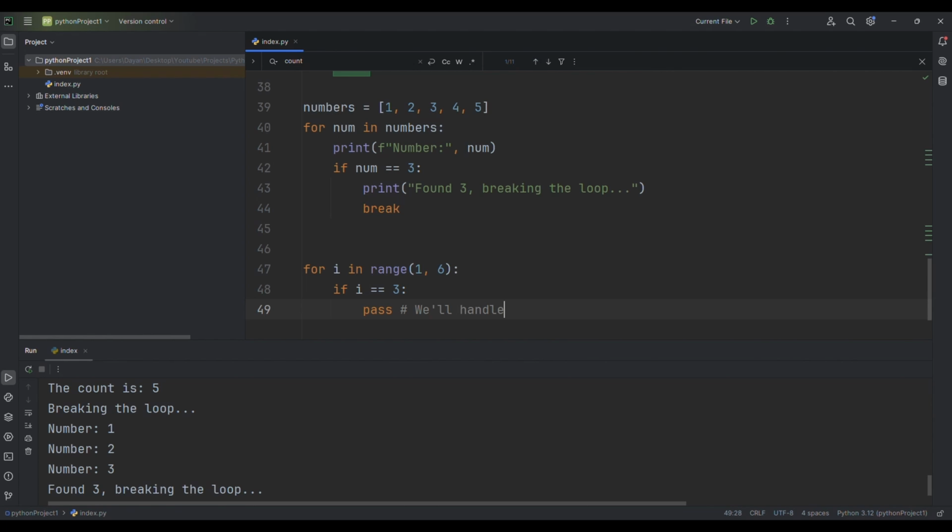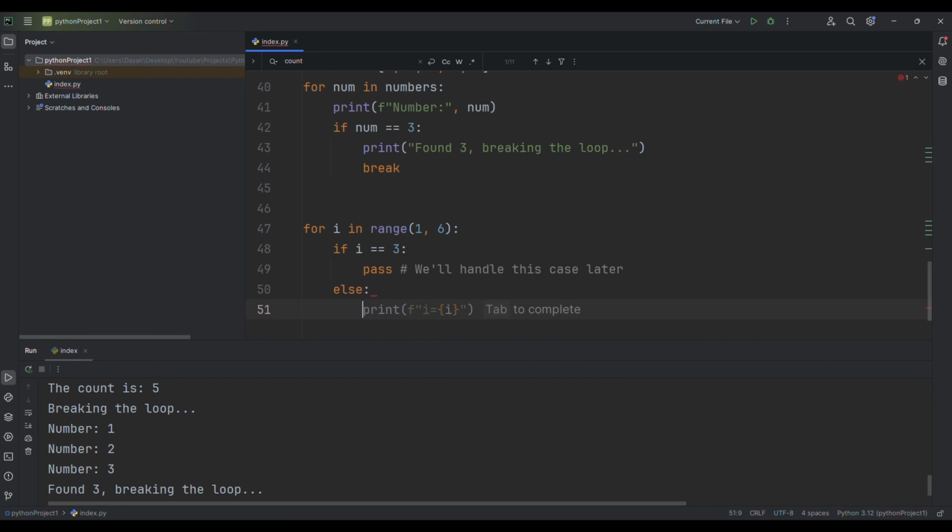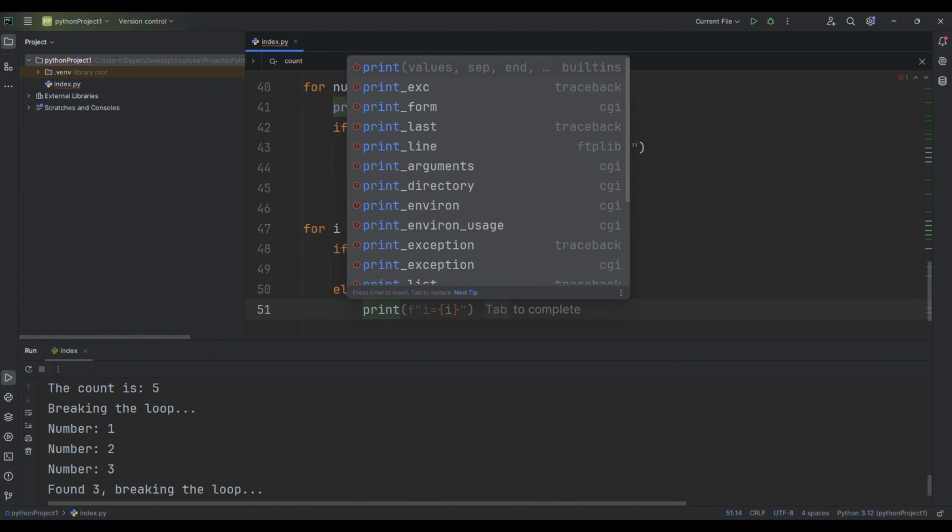For example, in a loop, you might want to skip certain iterations but still continue with the loop. In this example, when i equals 3, the pass statement is executed. It doesn't do anything, but it allows the program to continue. This is useful for placeholder logic that you plan to implement later.